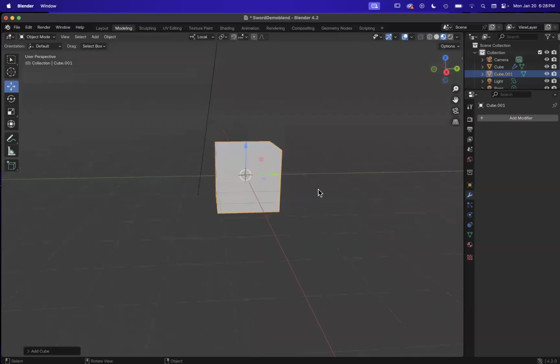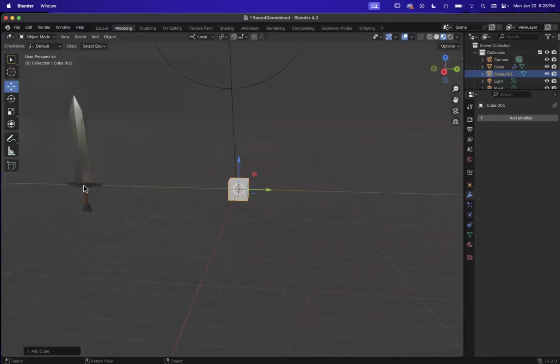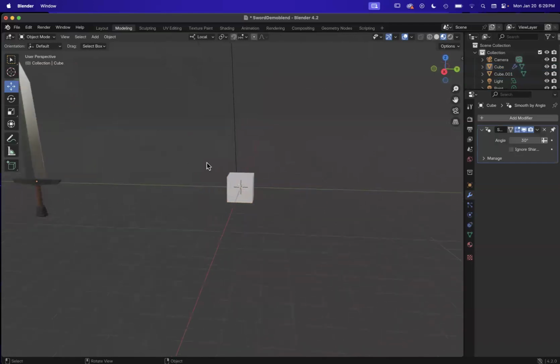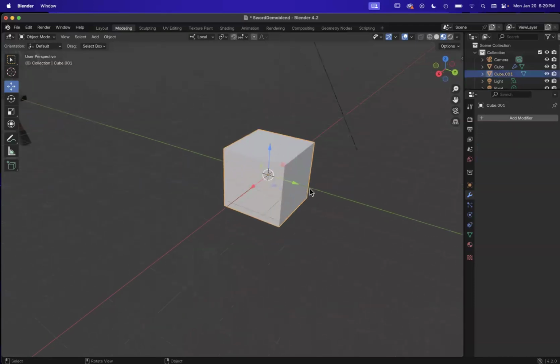Okay. So what we are first going to make is this top grippy part that separates the grip from the blade. We're going to do that first. So to do that, we're going to click on the cube. It should be highlighted orange.